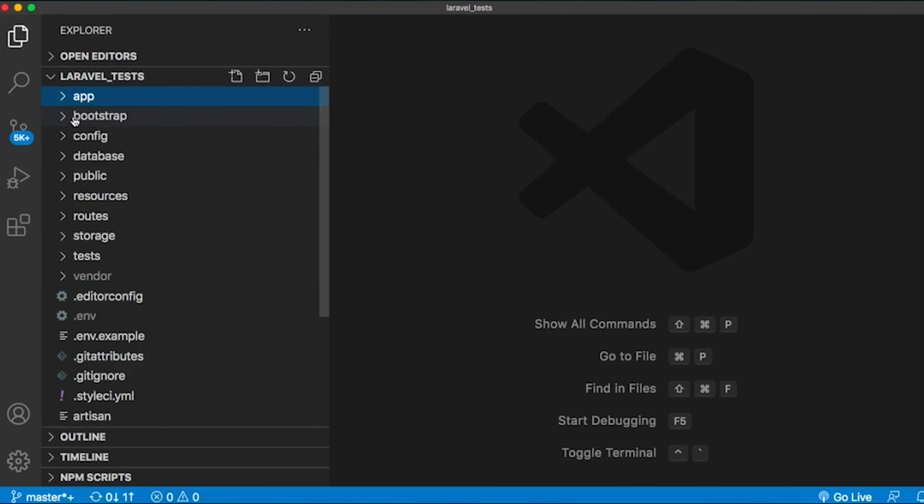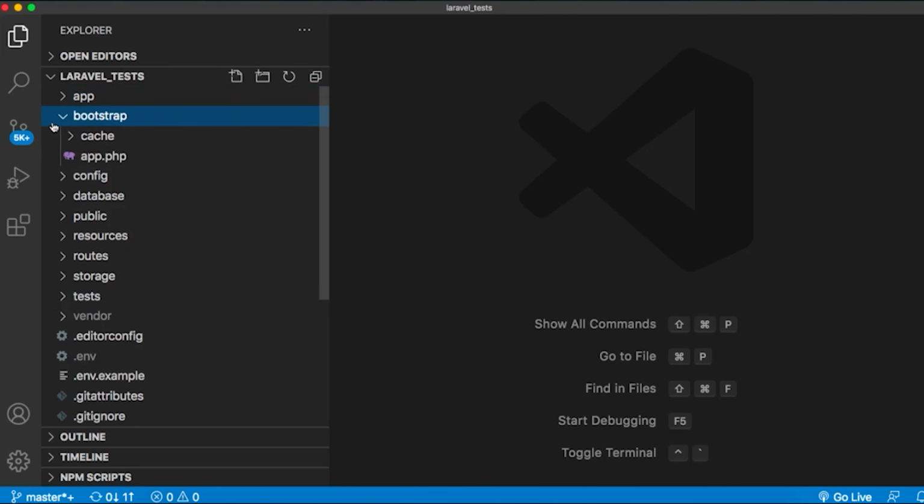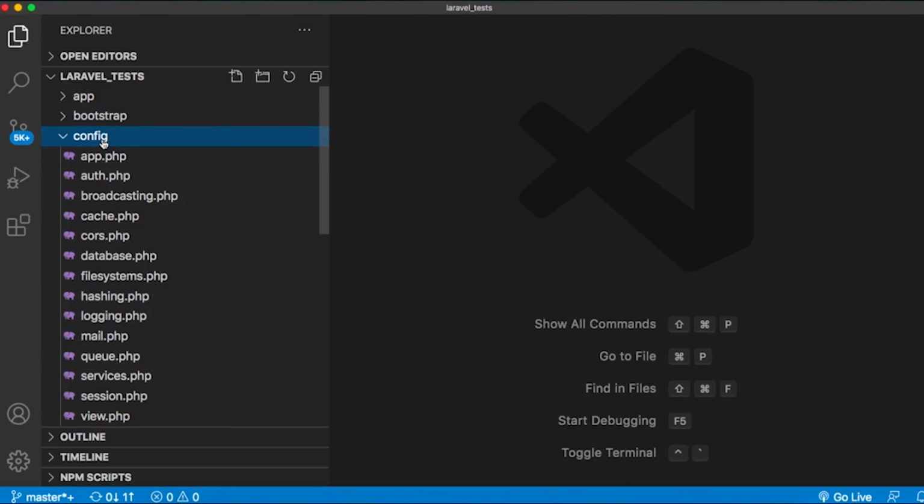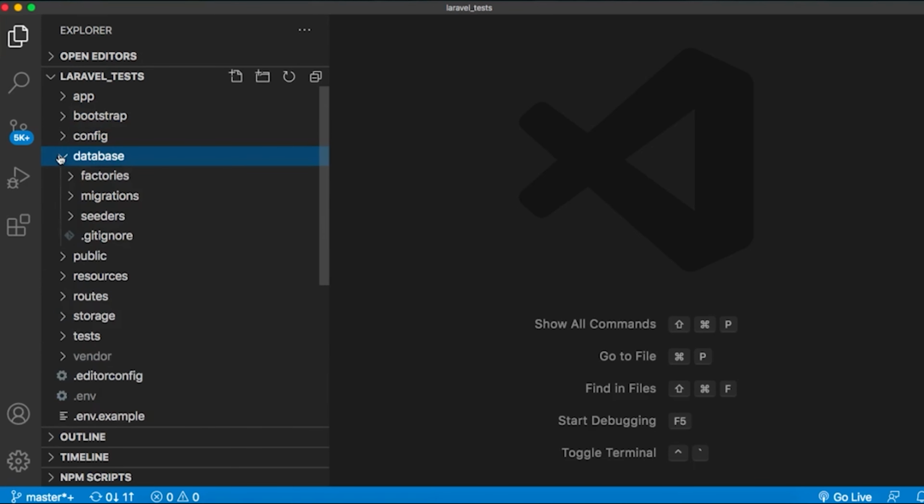Then we have the bootstrap folder. The bootstrap, in short, is the folder that is required to initiate your project. So once somebody goes to your project, this bootstrap is going to start the process of showing the user your web application. We also have the config folder, which contains configurations such as the database, the file systems, the mail, and many other things. We have the database folder, which is responsible for creating tables, migrating tables, and manipulating tables.